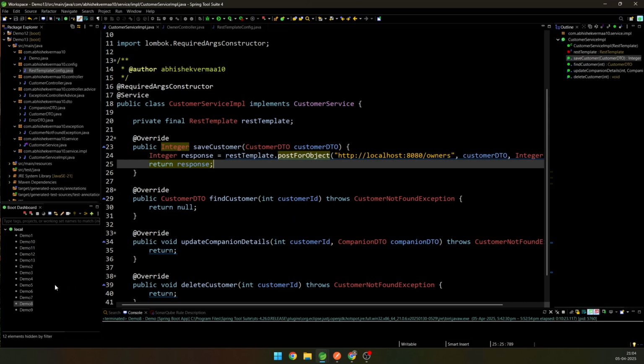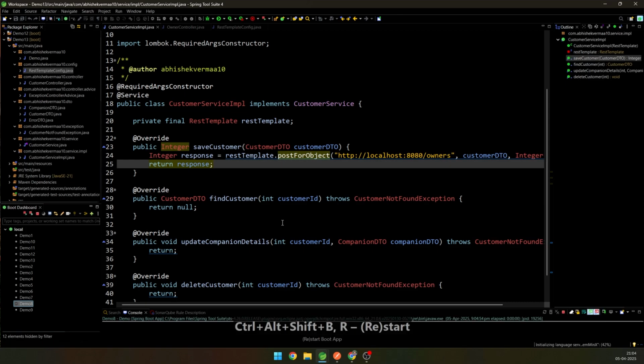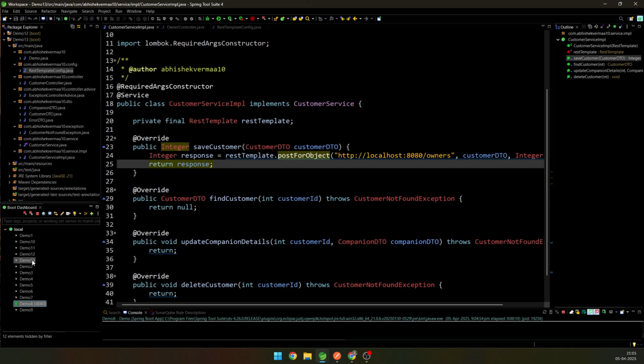Now let's execute. Obviously, first of all, since you are invoking someone else, your server should be running first. Otherwise, there is no benefit. So let me run the server first of all. So this is demo 8. And the best part is, for REST template, you don't need to add any extra dependency. Simple, your web is going to work fine. So demo 8 has been started on port 8080.